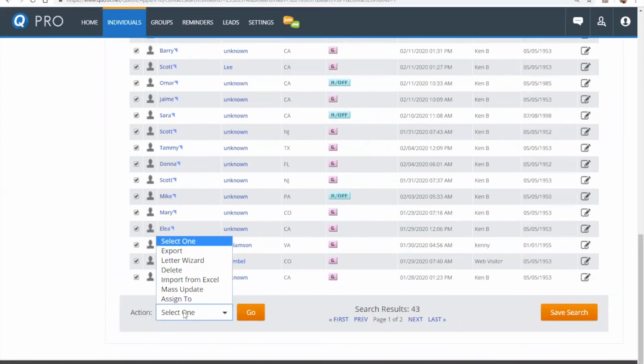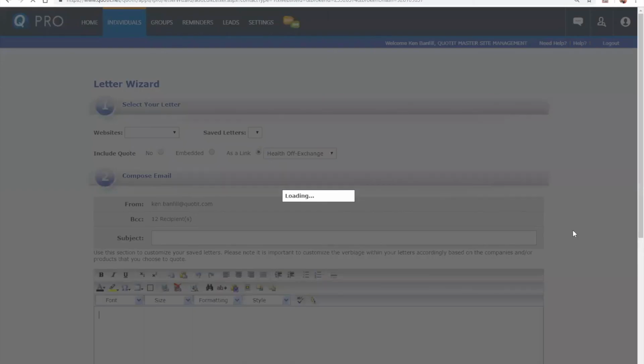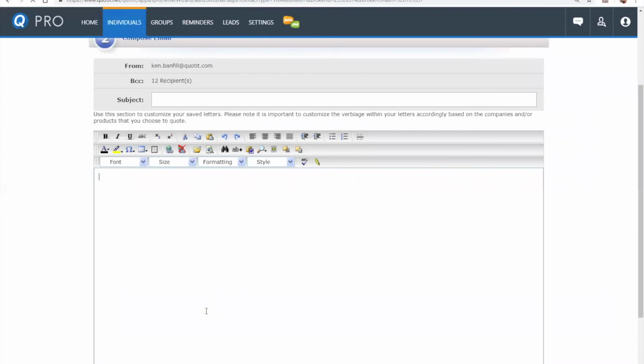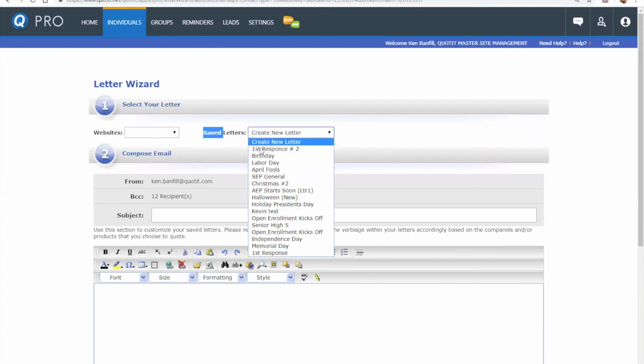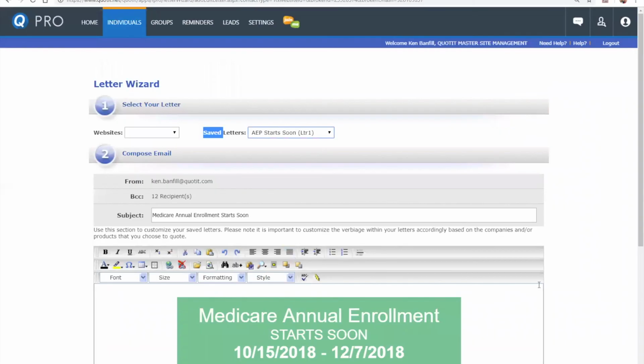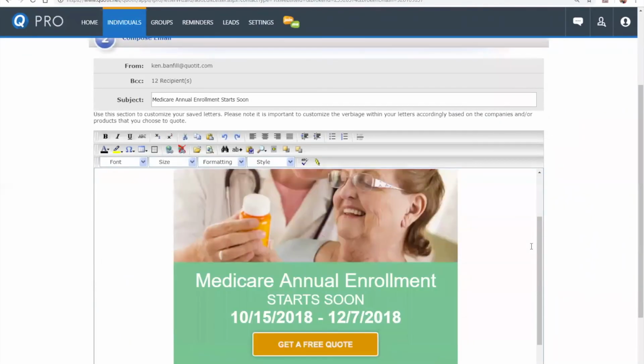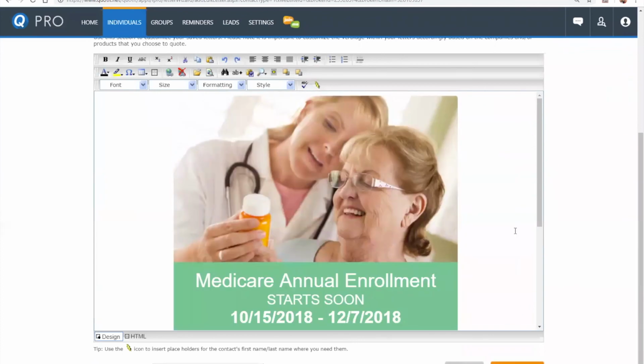I can now come on down here under actions. I can do letter wizard, click go. Now I can actually mass email this group of clients turning 65, either create a message right here on the fly, or we actually give you a place to create letters, and your letters are saved here for you. So maybe I want to send out this letter to everybody. And again, your verbiage would be here, but it's any message that you want.